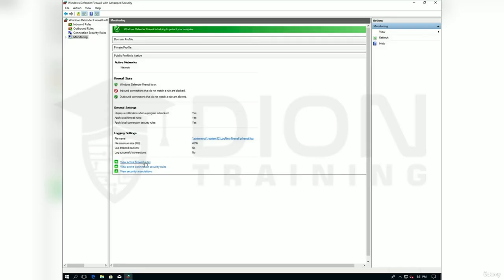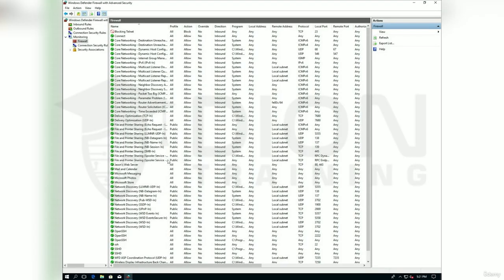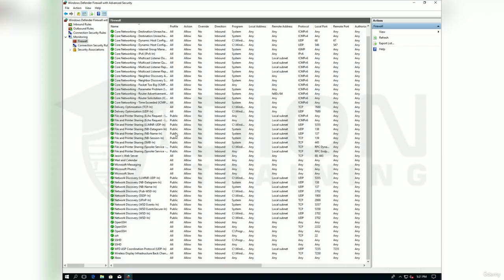Now, we can also view our active rules. This again brings us back to what those inbound rules are and seeing which ones are actually active on this profile. So you'll notice anything that's all or public is being shown here. Anything that was just private or domain is not, because they're not active for this particular connection.